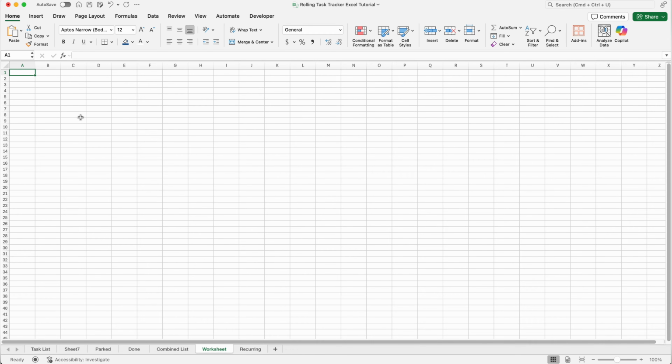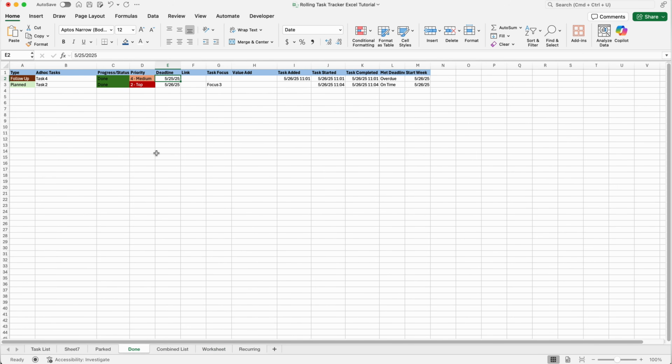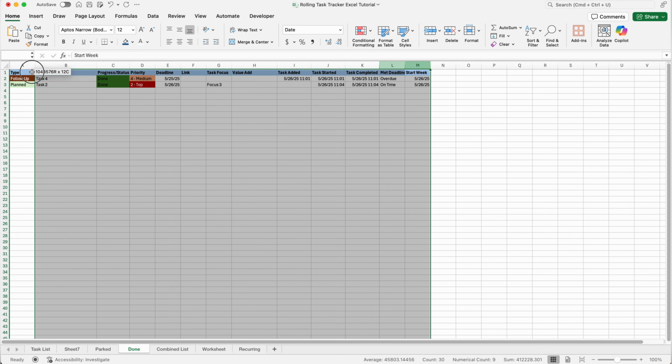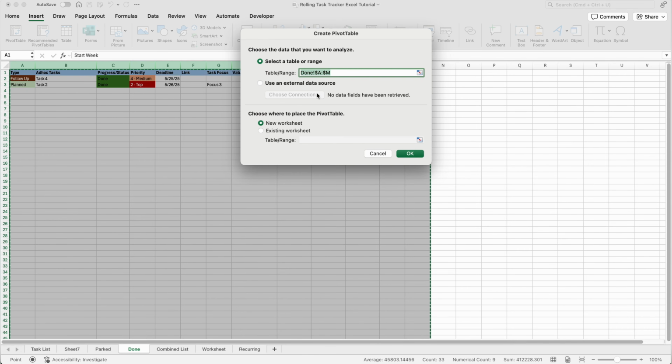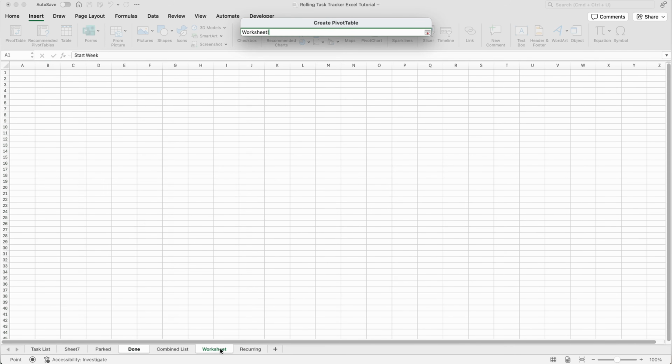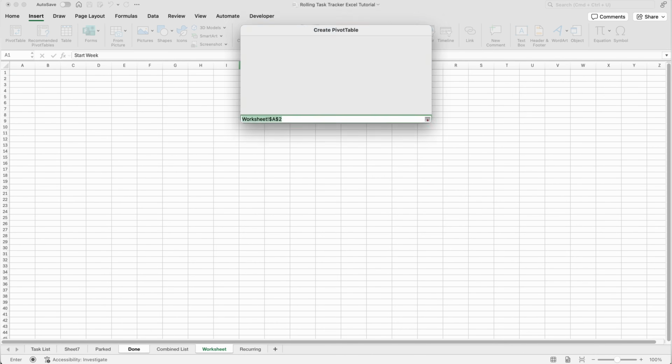And this is where we're going to add a bunch of different pivot tables, so that way we can build our charts based off of those pivot tables. We're going to go to Done, select A through M, go to Insert, Pivot Table, Existing Worksheet, and then we're going to go back to that worksheet. And you can put it wherever you want. I'm just going to go ahead and put it in A2 and hit OK.